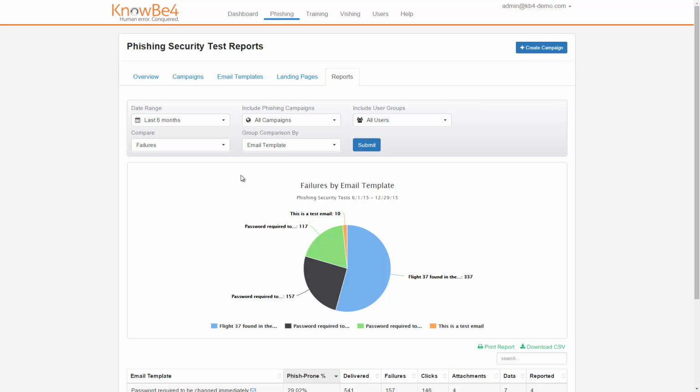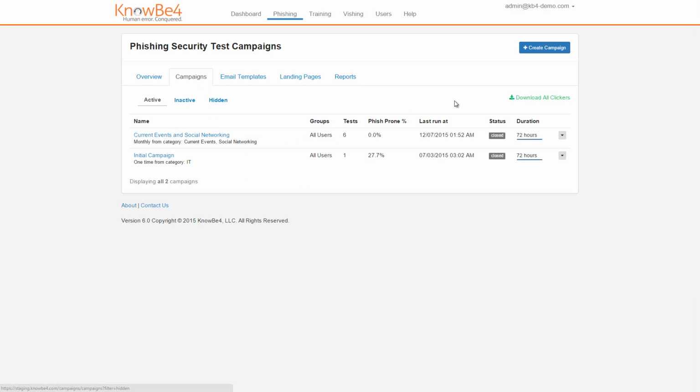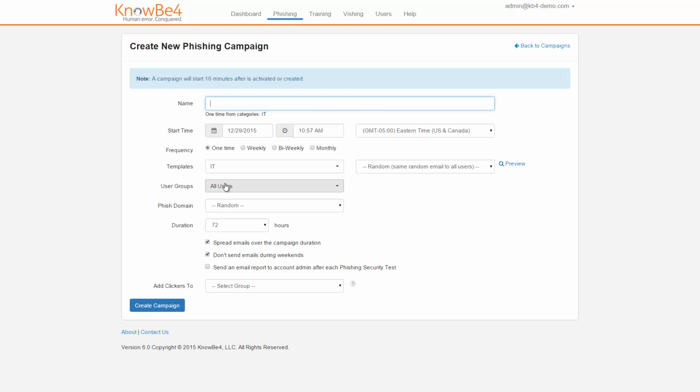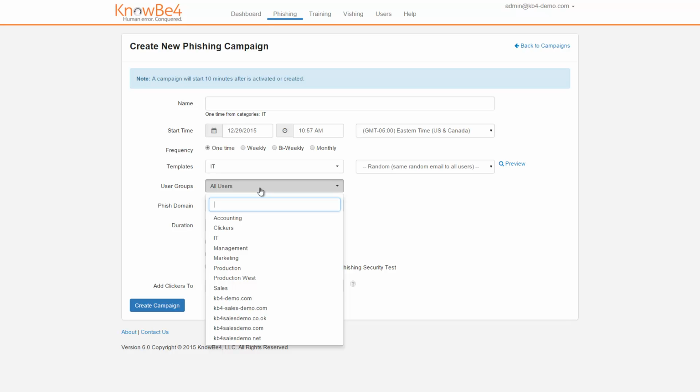Now, a couple other features I'll get into that we've changed. The first one is in the phishing campaigns. When you're creating a campaign, you have the option of selecting multiple different groups. Whereas before you could send this campaign to one specific group, now you can select one or even multiple different groups to receive that phishing campaign.